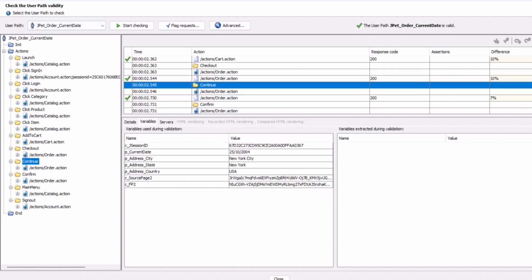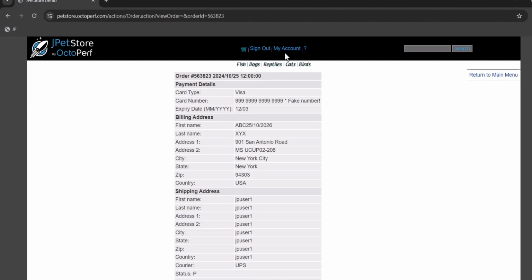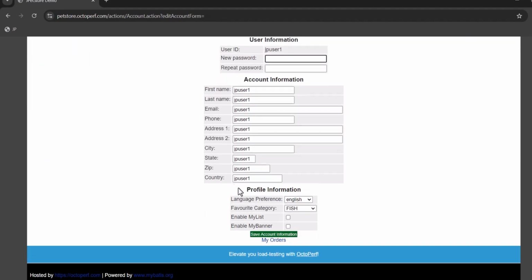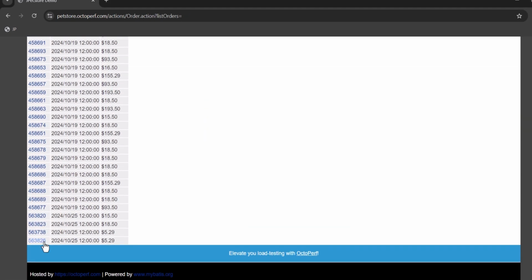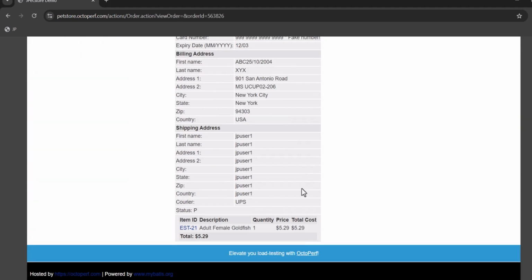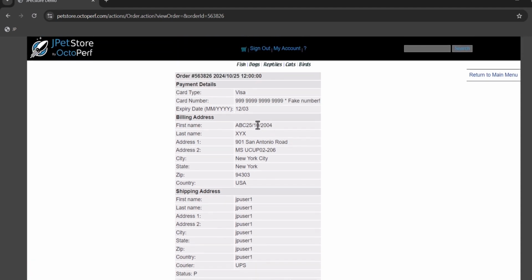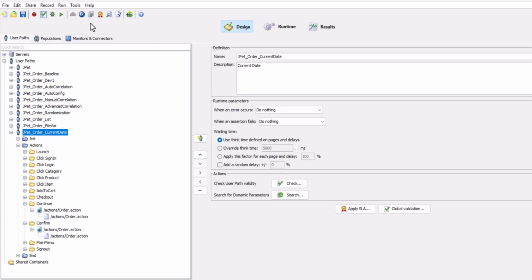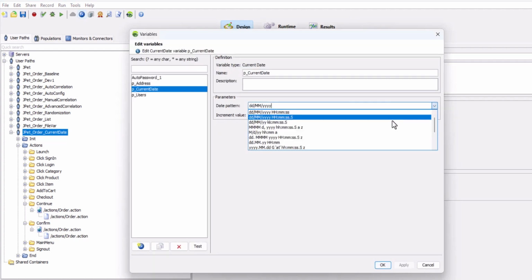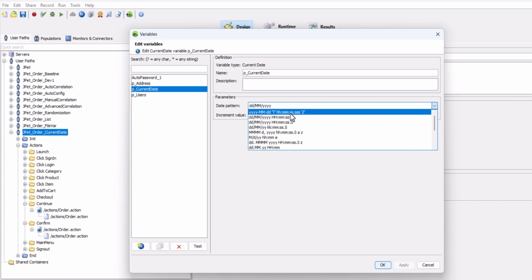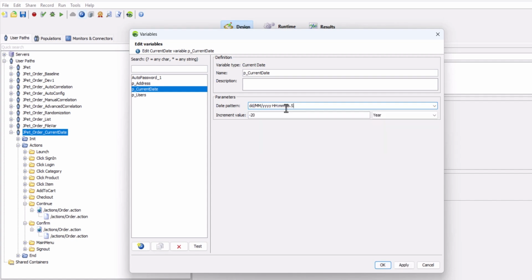Let me check, I think it's the new order. I'll go to my account again, my order, and this is the order. I can see this. We can provide any pattern that exists in this drop down, or we can also create our own pattern. So this is the current date. I'll click on apply.